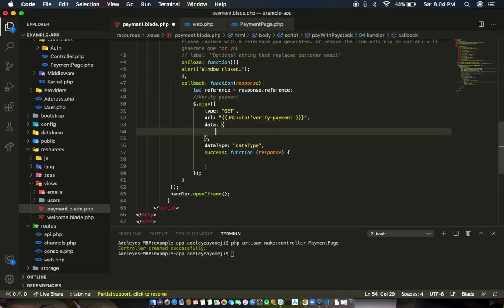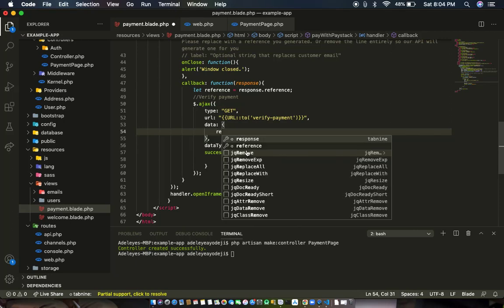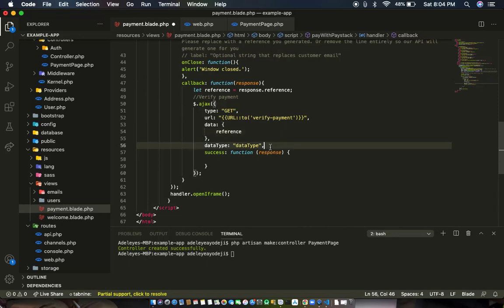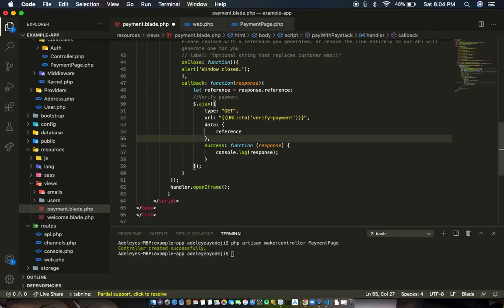We are passing token. No, we are not passing token. If it's post method, we are passing token, but if it's get method, we don't need to pass any token. We just pass the reference number. So we'll be passing the reference. Data type is not necessary. They will log in the details if it's a success or there's an issue with us. Okay, so let's save this and go over to our web.php to define this route for us to be able to use it.